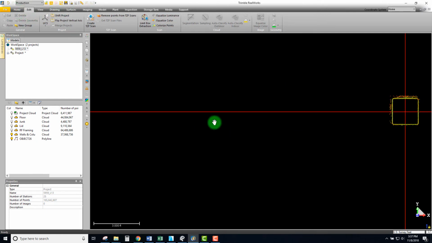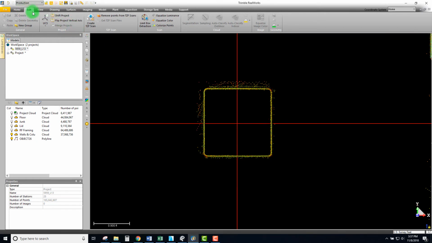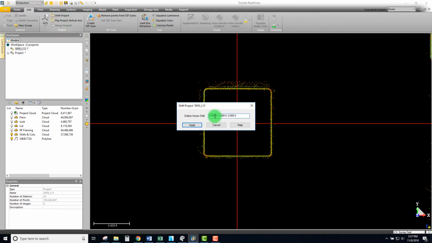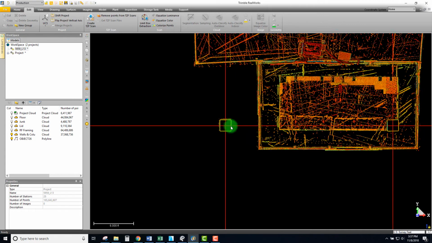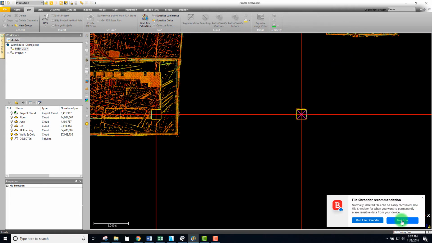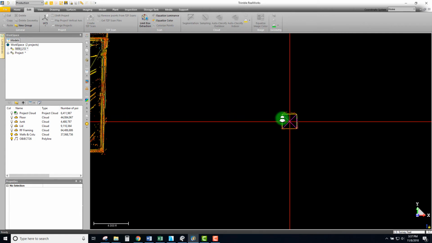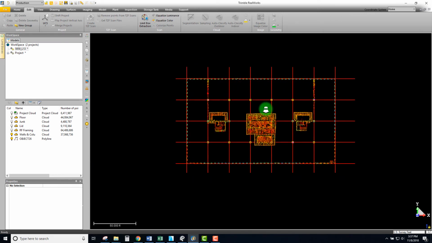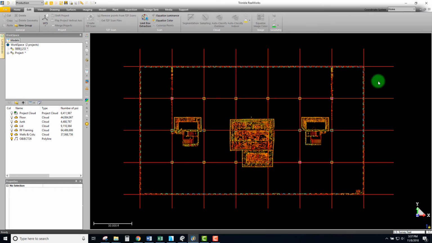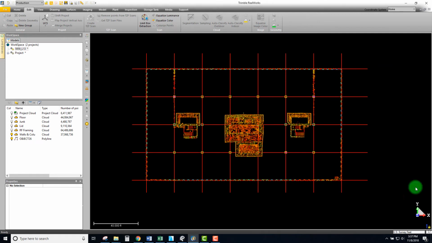So I could either undo this, or I could actually just shift this project in the other direction. Maybe we'll just go half the distance. So let's go negative and apply and shift that over just slightly. So, okay, that's looking pretty good. I'm happy with that. And okay, with that, we've now rotated or moved our site. So our coordinates are in alignment.